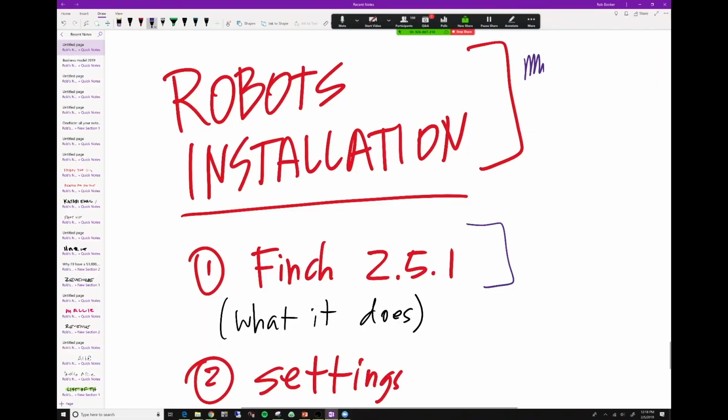I'm Rob Booker, best-selling author of Adventures of a Currency Trader, and I run a robot. I run a bunch of robots, but I run a robot called the Finch 2.5.1, otherwise known as Rollover Finch or Vanilla Finch. And today I'm going to talk to you about why I run it, how I install it, and how I get it up and running.